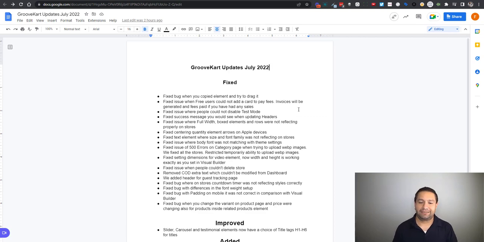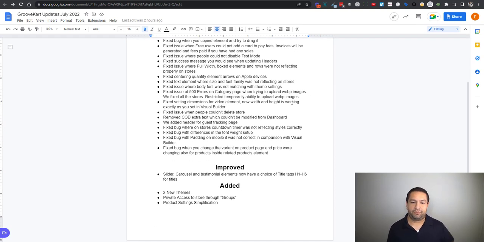Okay, so now let's get to the exciting stuff. What's been improved? Your slider, your carousel, and testimonial elements now have title tags as an option, H1 through H6. So if you add titles to the testimonial or carousel or slider, you can now have those title tag settings that are in there. Before, you could just edit it with the little WYSIWYG editor, and now those are in there, okay?